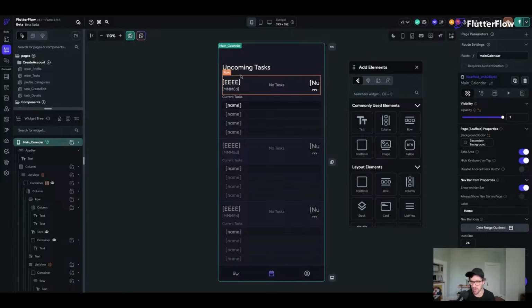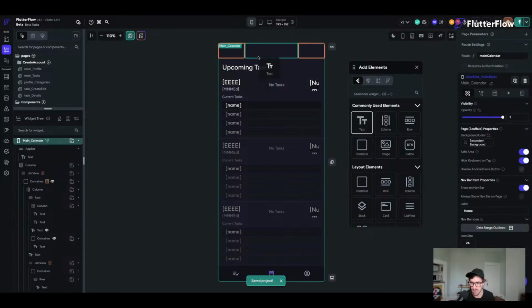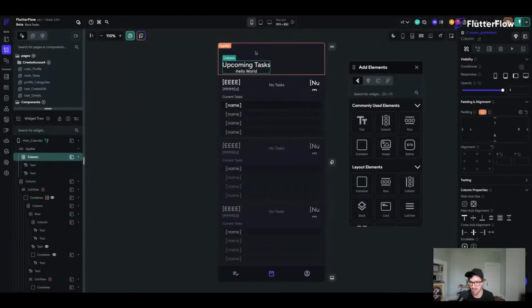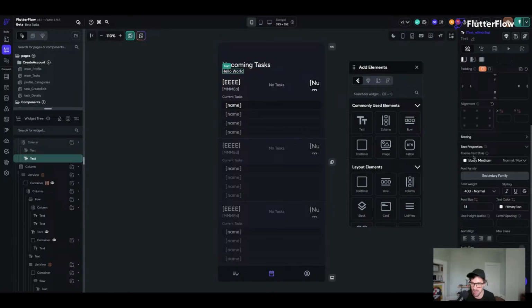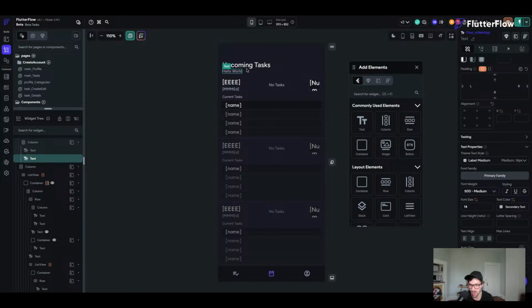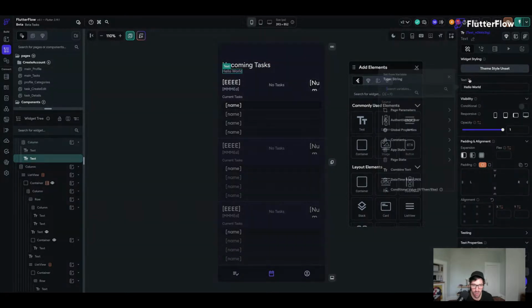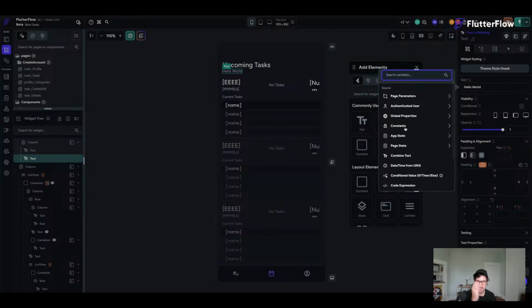We can do the current month up here. So upcoming tasks, right? We could drag it in there. Let's go ahead and wrap that in a column. And we're going to differentiate, right? This is not as important. Upcoming tasks is probably important. We're just going to get our current month. So let's go ahead and do that.